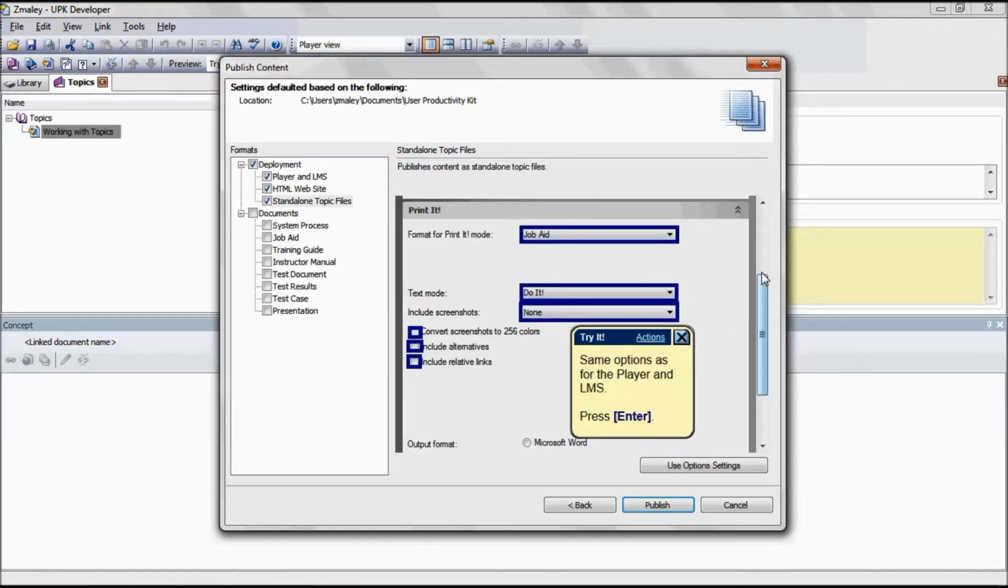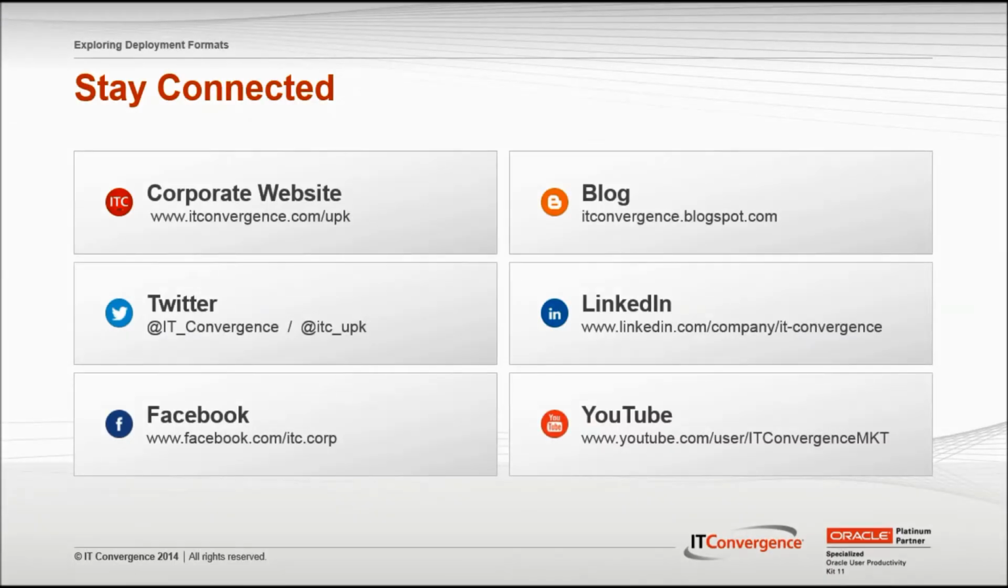Under Print It, you'll have the same options as for the player and the LMS. This concludes our tutorial on what options are available for the different deployment formats when publishing content using the Oracle UPK Developer.